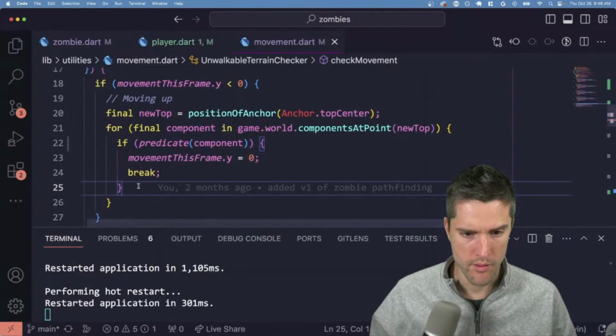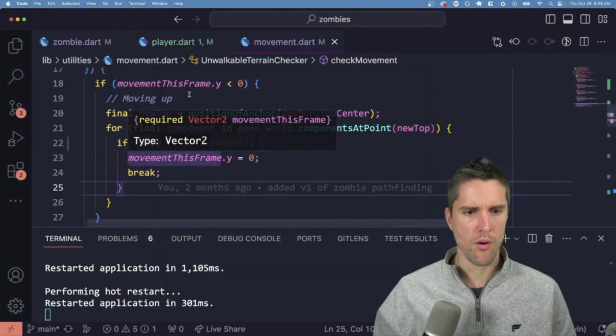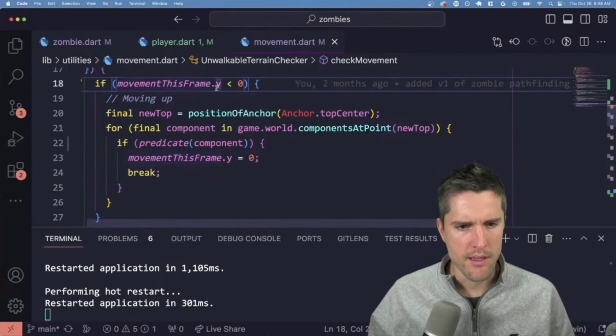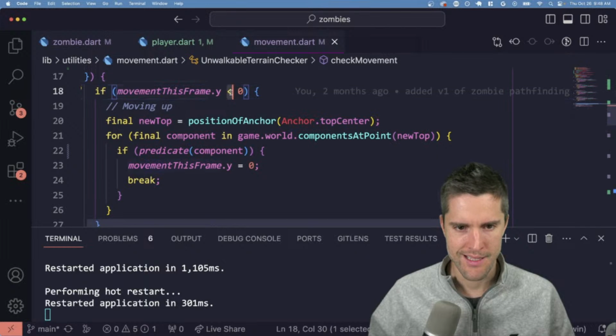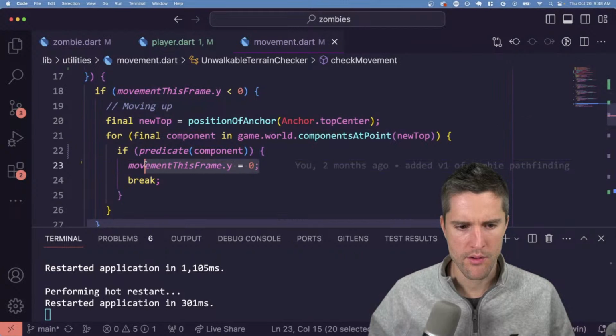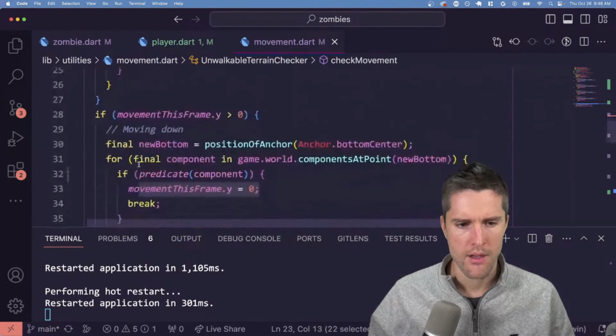Whoa, what am I doing here? So upward movement is Y, yes. If movement this frame is less than 0, yes, that is up because 0, 0 is the top left corner. And we check the top center. And if there's something there, we zero out the Y.